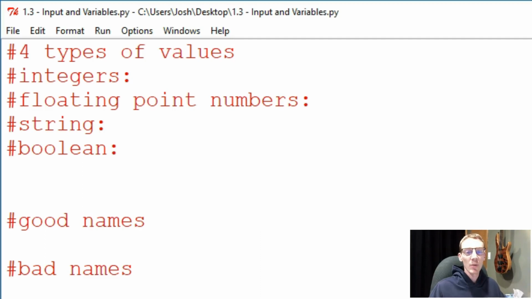Hey guys, so this lesson is about input and variables. So far, we haven't really been able to interact with the user in our programs. We've just been able to get our programs to do some stuff, but it gets a whole lot more exciting when we're able to interact with the user and write programs and make decisions based on what the user says. So that brings us to the topic of variables.